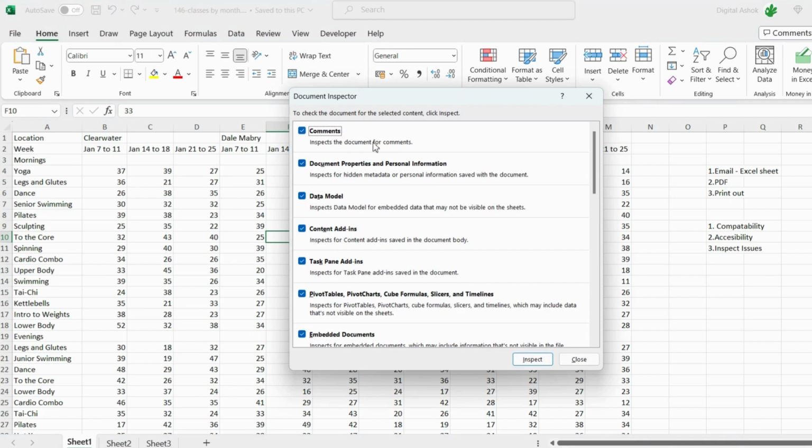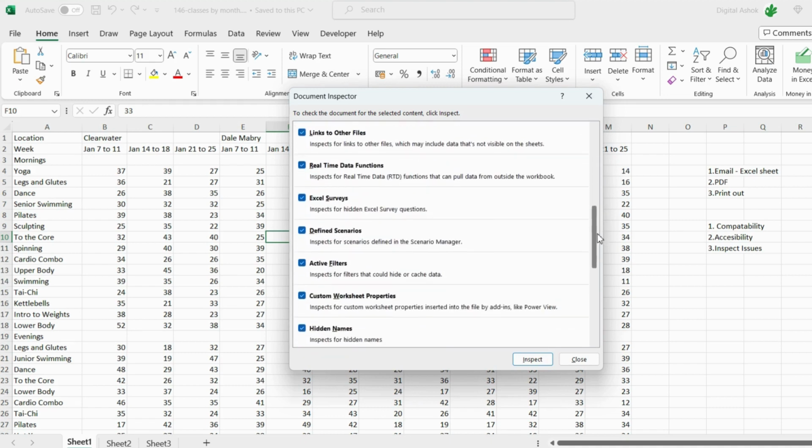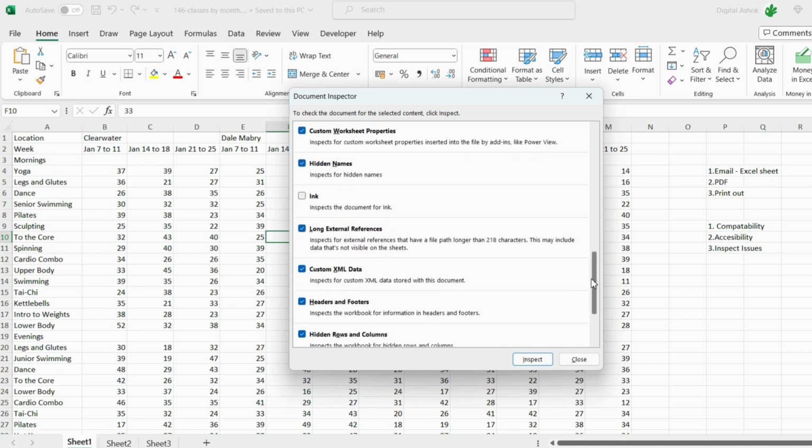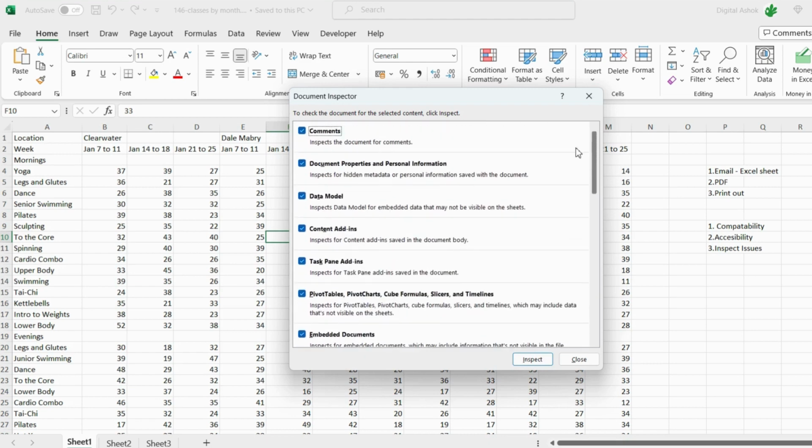Are there some comments or not? Are personal properties there or not? Personal information: if it is there, it will show you and ask if you want to remove it, and you can remove it from here. Is the data model there or not? All these things, it will check on its own, so you need not do anything. After checking this, if you want to remove something which is not shareable with others, you can remove it from here directly.